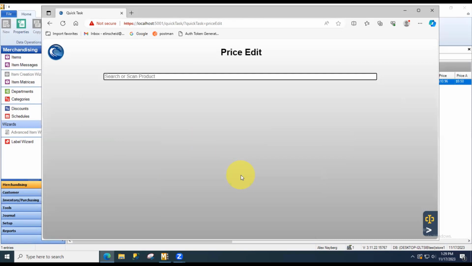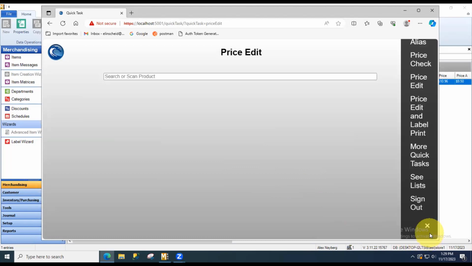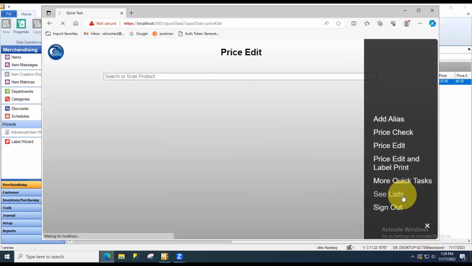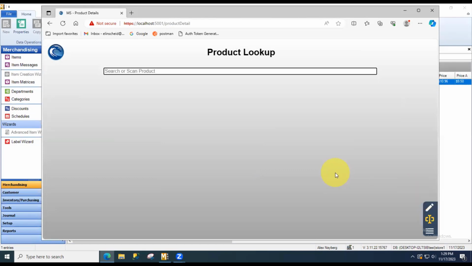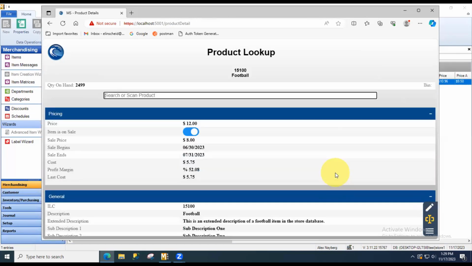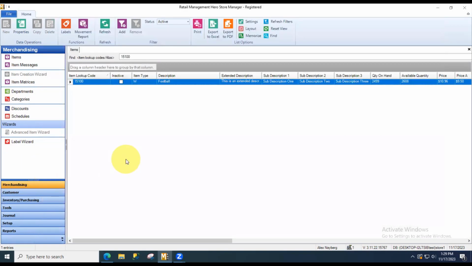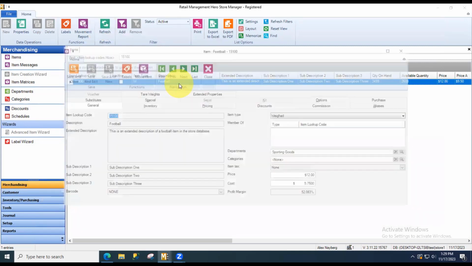After saving, the Quick Task will prompt you to scan or search for a new item to edit, aligning with its intended purpose of facilitating quick and repetitive price modifications. For this example, let's search for the football in the product lookup. We can confirm that the price has been successfully updated. Additionally, you can verify the price change by refreshing the RMH Store Manager.